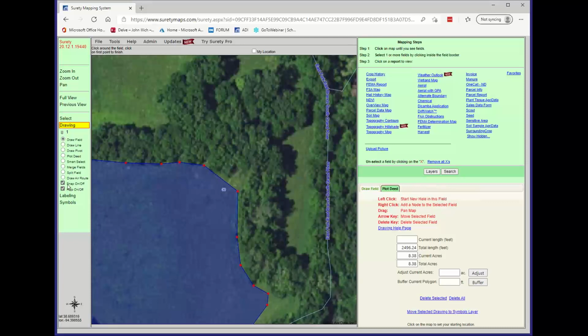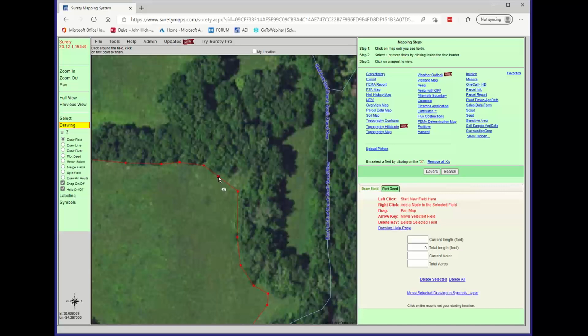Again, that's why please make sure that you have your snap on off checked. Come over here, you see, and wherever I place that left click, now I placed a new node. Okay, you see I placed a new node. Don't worry about the blue turning off. You're still editing. So you can add a node.